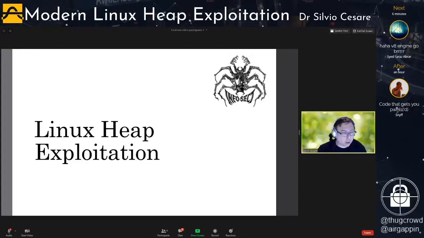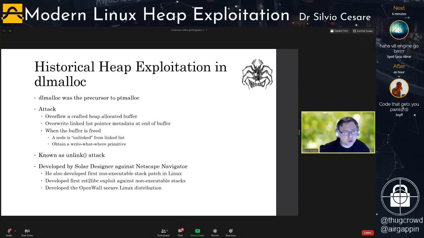So the final part of the talk is looking at Linux heap exploitation. Historical heap exploitation on Linux was based around dlmalloc. That was the precursor to ptmalloc. The attack is effectively you overflow a heap allocated buffer and you overwrite those linked list pointers that we talked about earlier. And when a node is unlinked from a linked list, such as removing it from a free list, that pointer manipulation through the unlinking process gives the attacker the ability to write what they want and where they want in memory via those pointer operations.